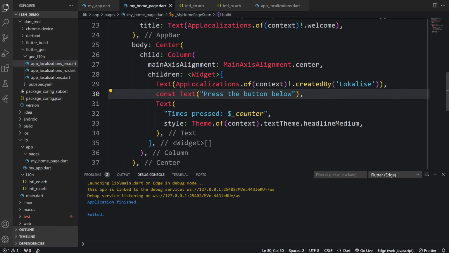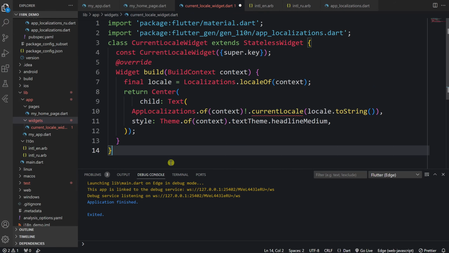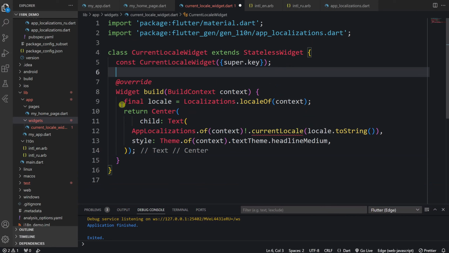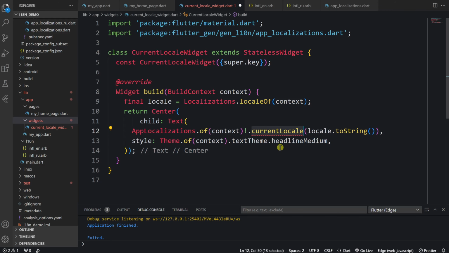Now let's see how to display the currently set locale. And so to achieve that, I will create a new widget inside the widgets directory. So let's call it CurrentLocaleWidget. And here is the contents for this widget. What we are doing is we are simply reading the current locale of the application, and then we are displaying it on the page by once again using this translation key that we will create in a moment, and we use interpolation in the following way.